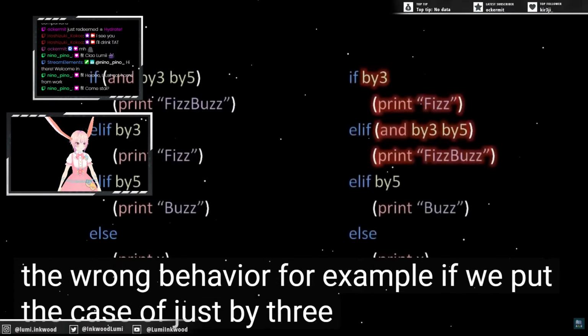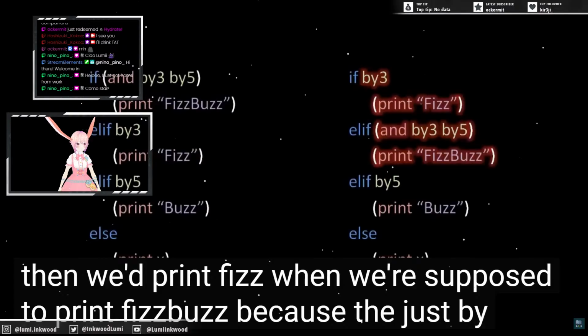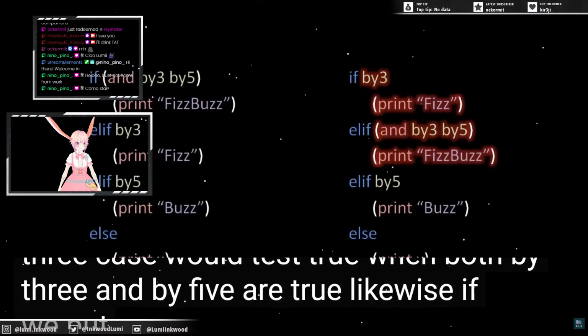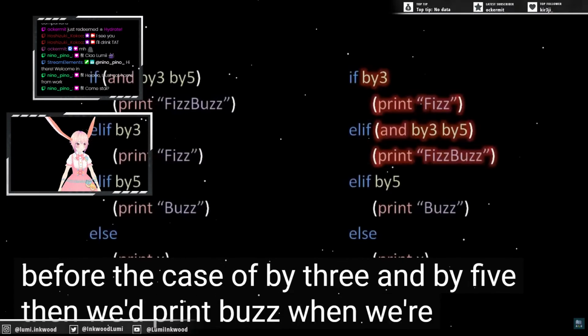For example, if we put the case of just by 3 is true first, then we print Fizz when we're supposed to print FizzBuzz, because the just by 3 case would test true when both by 3 and by 5 are true. Likewise, if we put the case of just by 5 is true before the case of by 3 and by 5, then we print Buzz when we're supposed to print FizzBuzz.